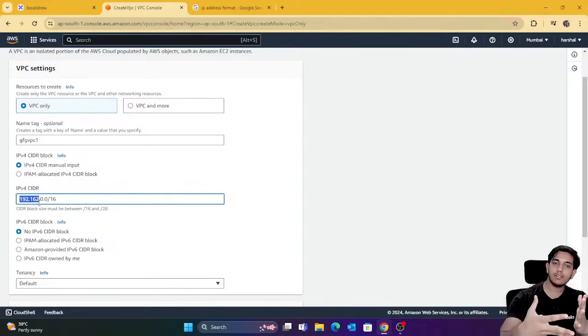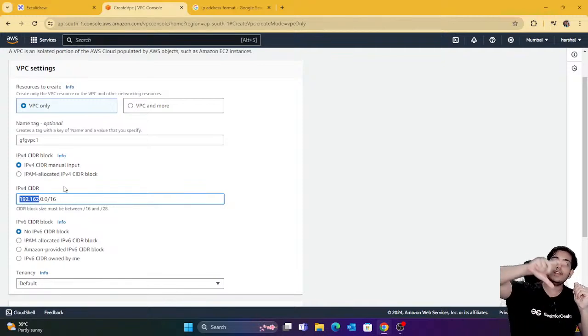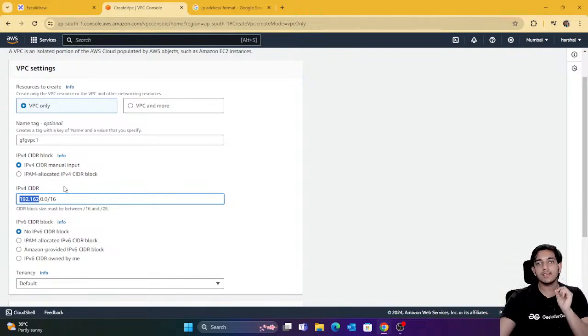Whatever this VPC is using, my IP address is always going to start with this range. That means if I'm going to create my EC2 instance inside this VPC, the EC2 instance would have a private IP address starting with 192.168, or whatever you want. So my IP address of the EC2 instance which I'm going to create in future would also be starting with this, starting with the 16 bits.